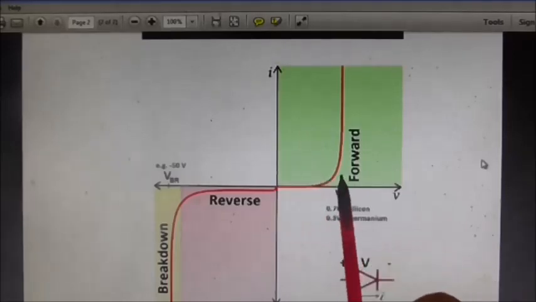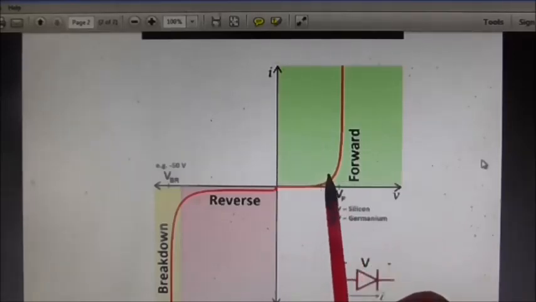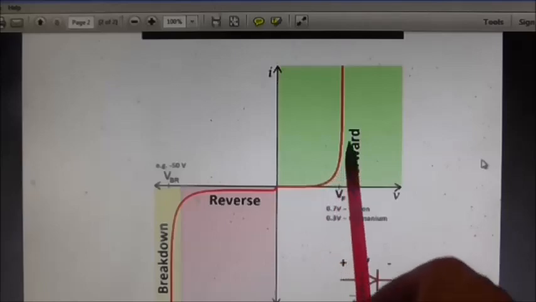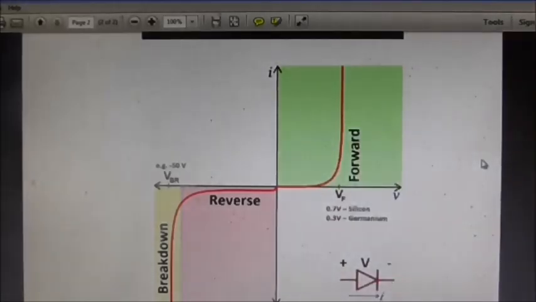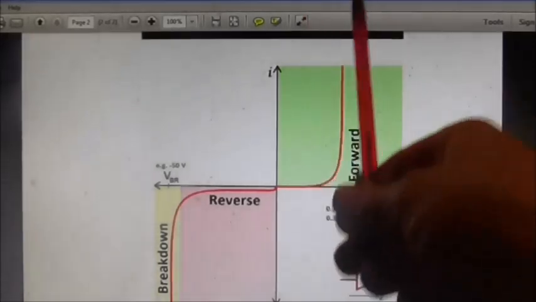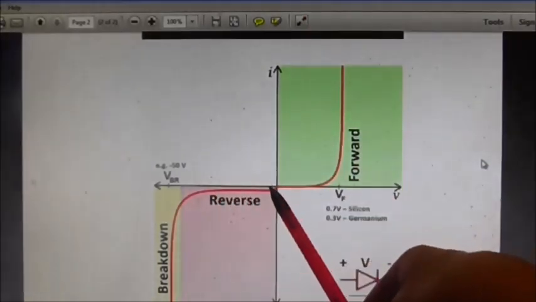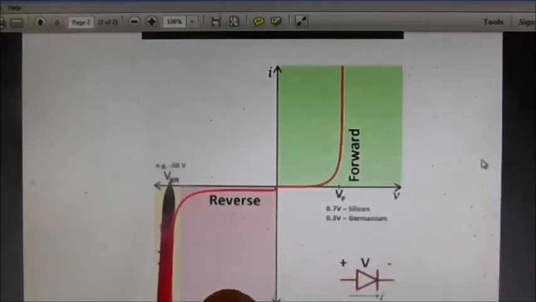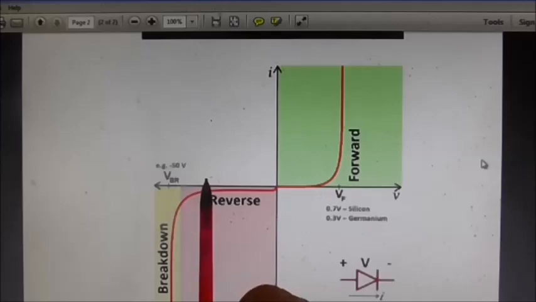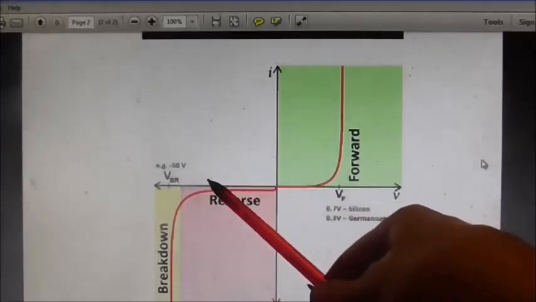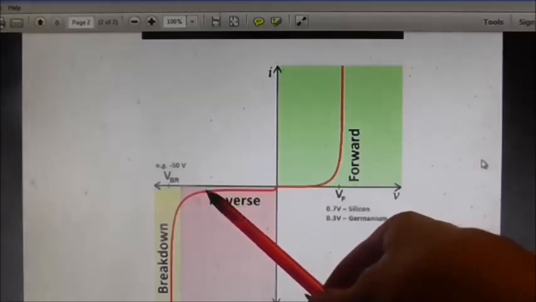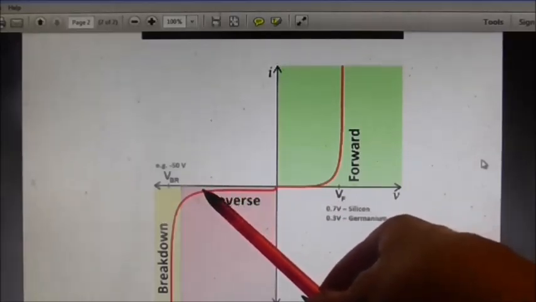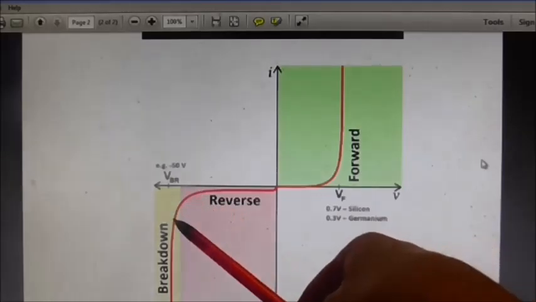Germanium would be 0.3 volts, so if you imagine it, we're looking at a germanium one now. There we go, 0.3 volts. We don't need to go much further before the current starts to come through. However, in reverse bias, we can put a much bigger voltage in. This point here, according to this diagram, is 50 volts, so we could say that's 35 or so, before we start to see the knee and current comes through.